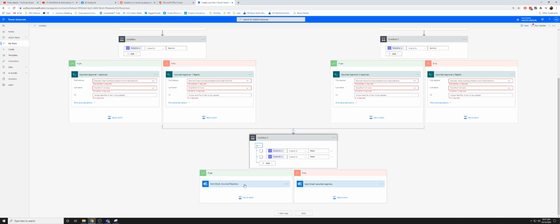And this is where we can send that email to the requester saying your approval has been rejected. Now, if both outcomes are approved, this is going to go down the no side in the particular way I've set it up here. So we can send an email to the requester stating that it's been approved.